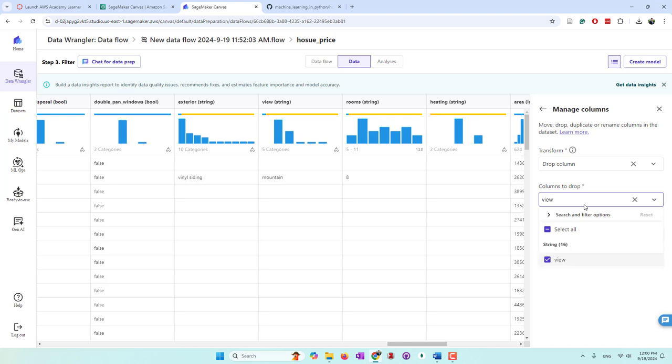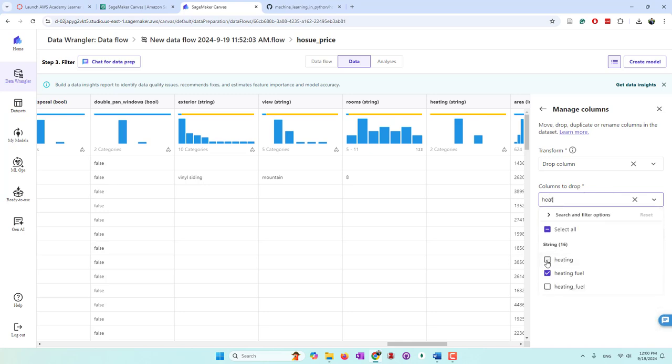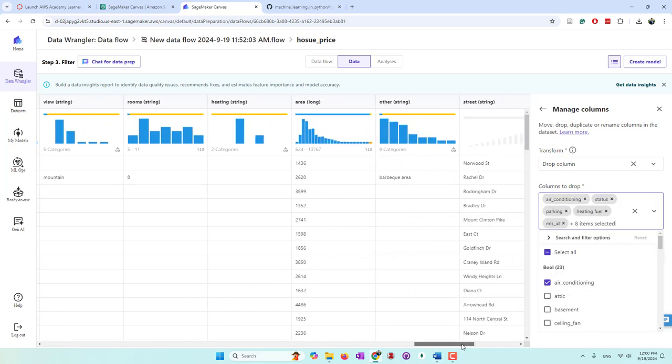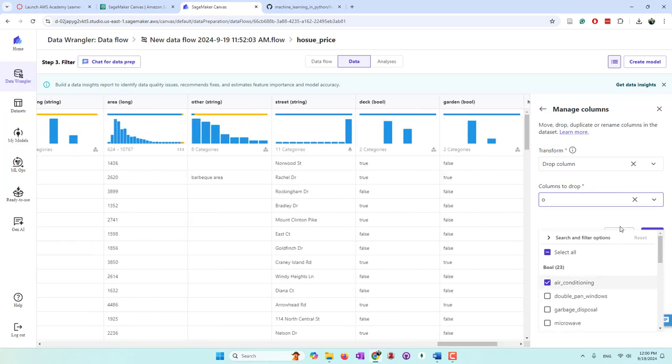Yes, I selected views. Rooms, the number of rooms. Again, we have too many missing values. Heating, they also have other, so let's drop that.